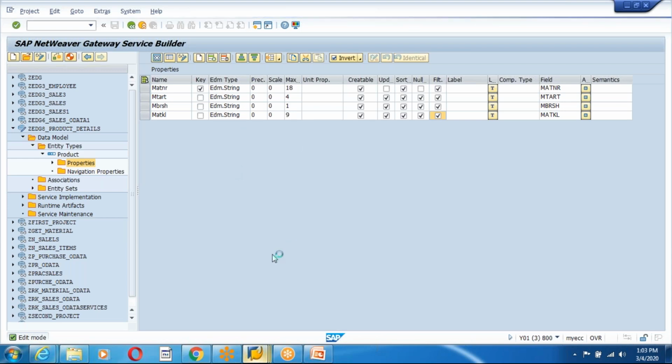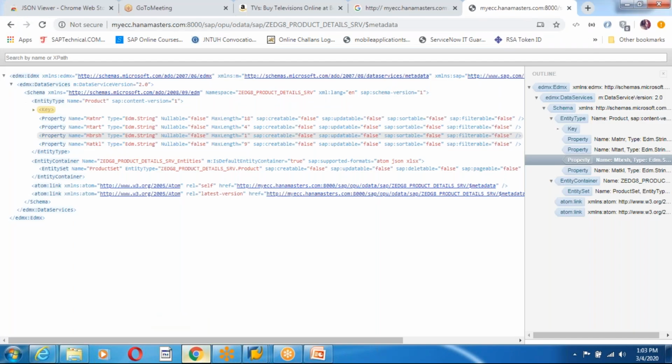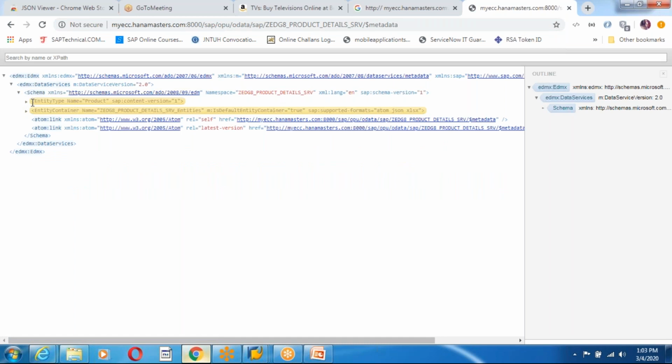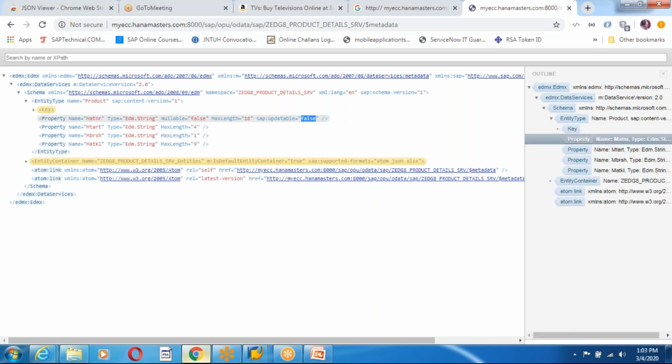Now after you generate, again I will trigger the service. See, the services are updated. Now I go here; before it was false, right? So this is my $metadata, and enter. Expand this and expand the entity type, and you can see those are now true. Before, everything was only updatable false, that's why it was giving false information. So this is the metadata of my application.